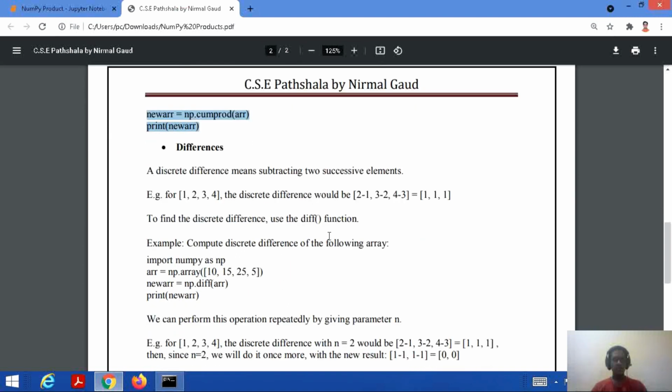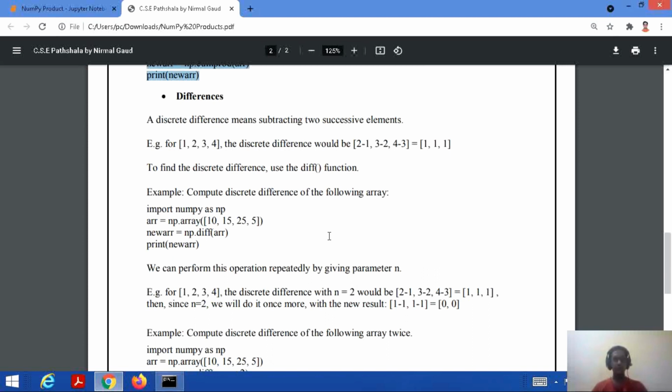Now, if we want to calculate the differences in NumPy, how can we do this? Basically, a discrete difference means subtracting two successive elements. For example, if you have an array with elements 1, 2, 3, 4, and we need to calculate a discrete difference, it will be like 2 minus 1, 3 minus 2, and 4 minus 3. That means we subtract the first element from the second element. So the result is 1, 1, 1.